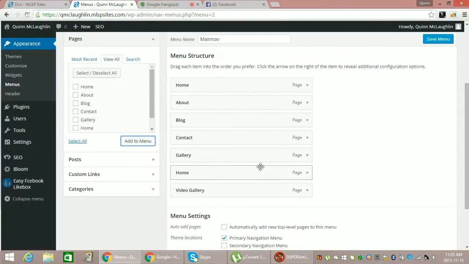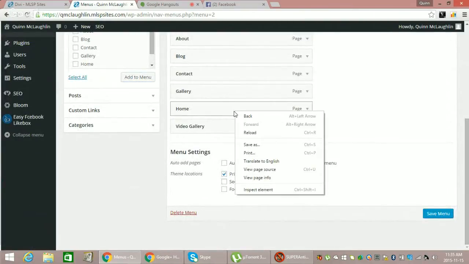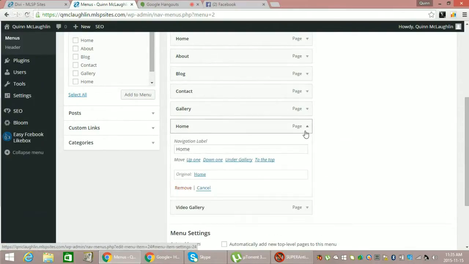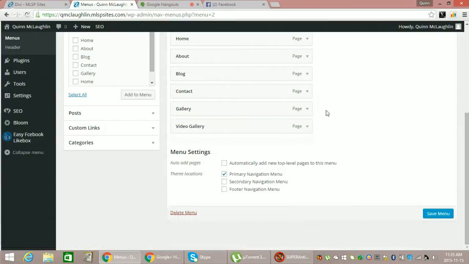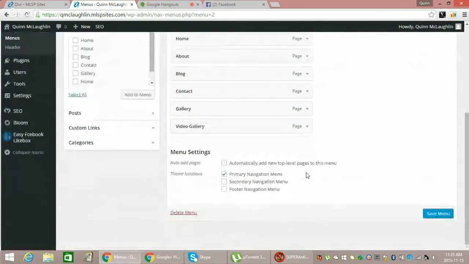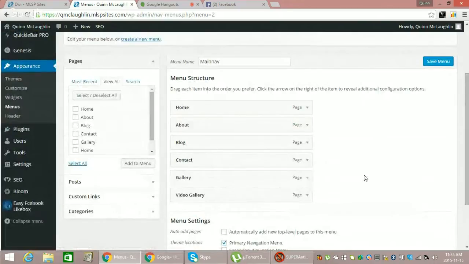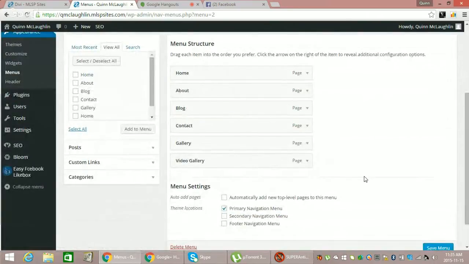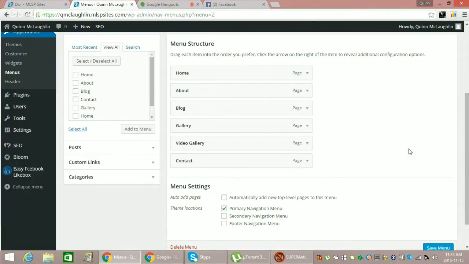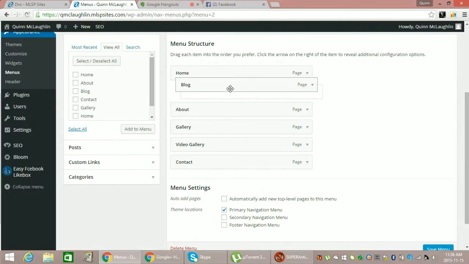How do you get rid of it? Click the drop down, and then remove. So what did we just create? This is your primary navigation menu. You can click on any of those and drag them around. So I would click contact and drag it to the bottom. Oh, I see. So this is how it pops up on your page. Yeah. And then blog, put that just before contact.